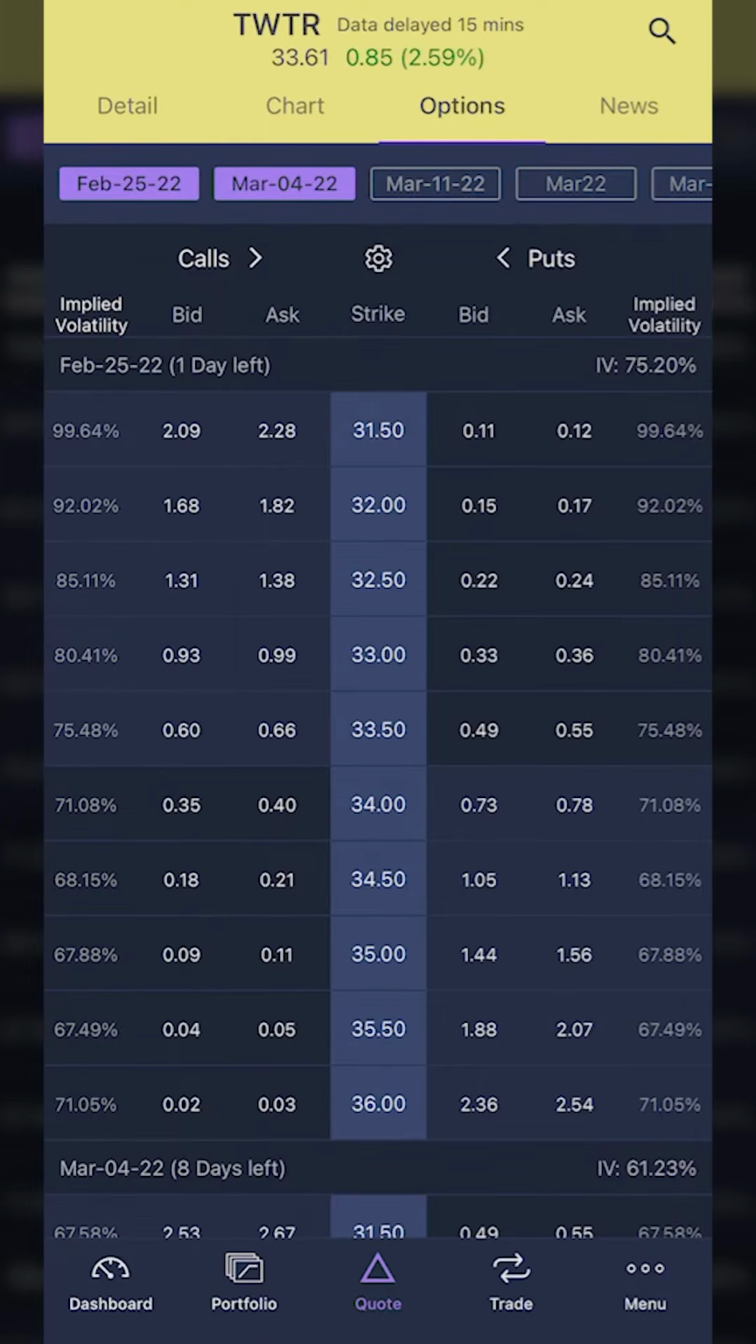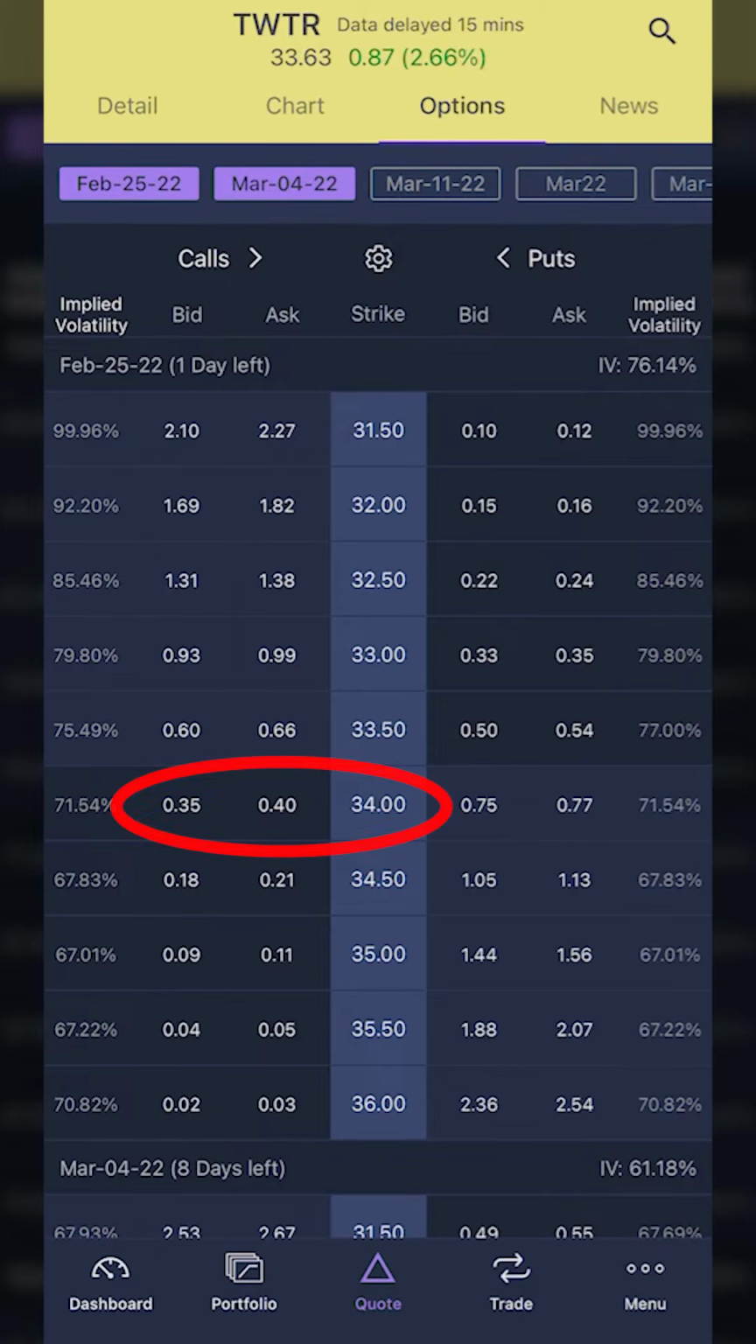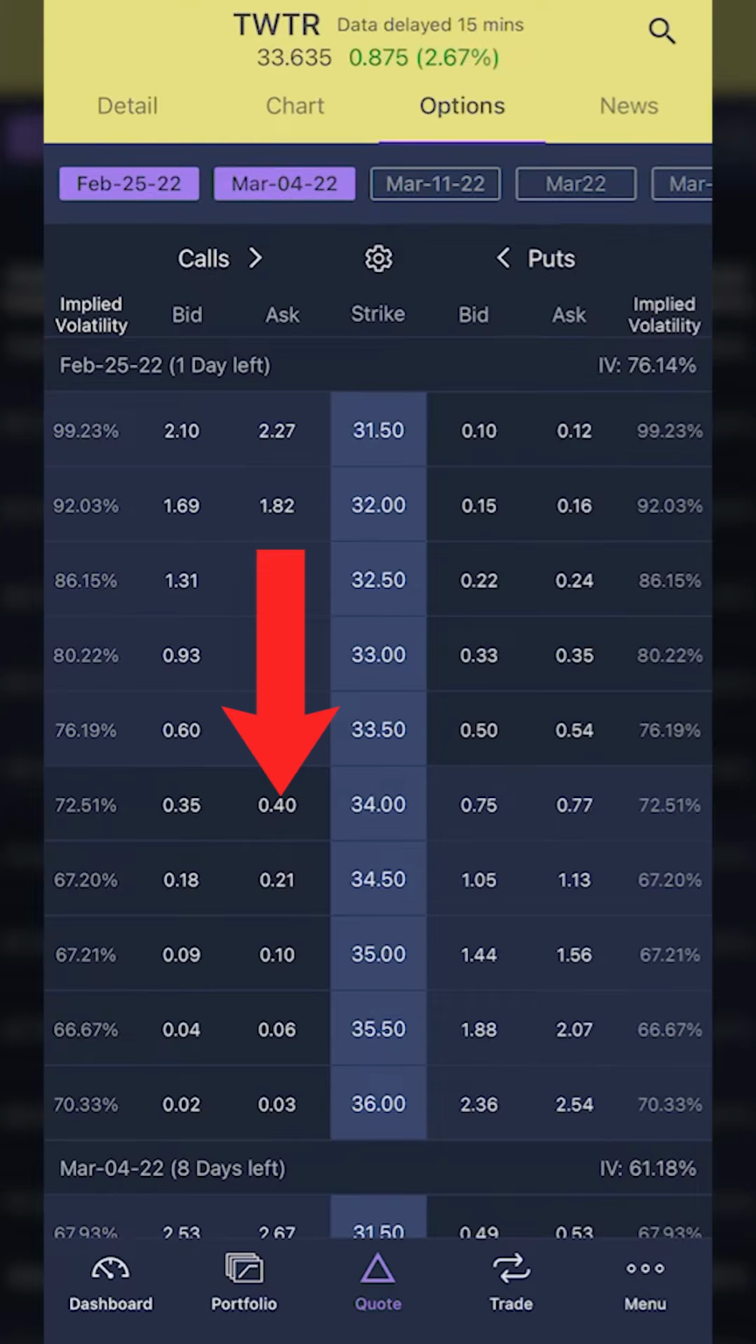So let's say for this first example, we were bullish on Twitter. We thought Twitter was going to rise in the coming months and we wanted to bet on that. To do that, we're going to be looking at the call options. Let's say we were looking at the $34 calls and those looked appealing to us. Looking there, we can see the $34 calls are going for 35 cents by 40 cents. Since we want to buy this option, we're going to click on the current asking price of 40 cents.